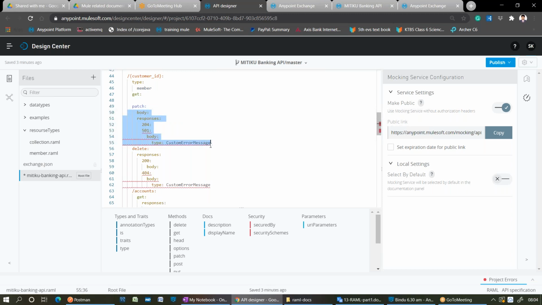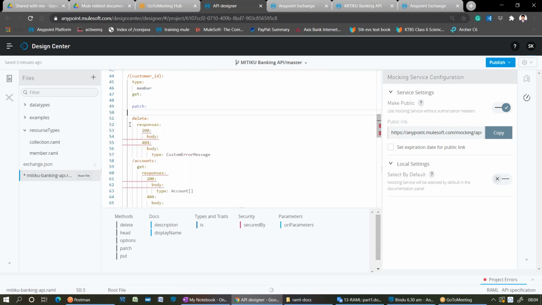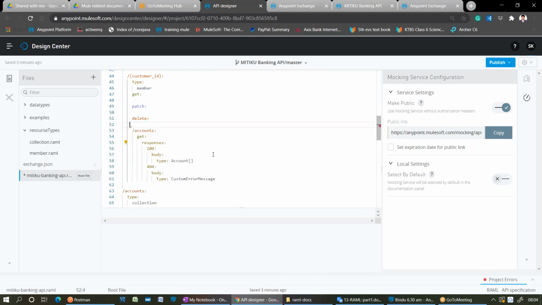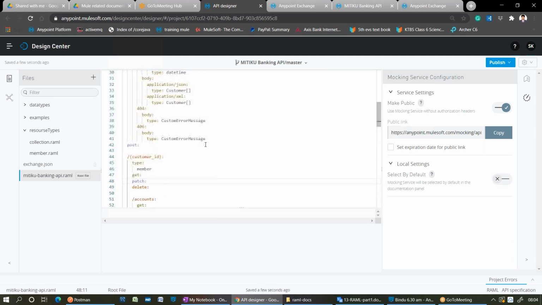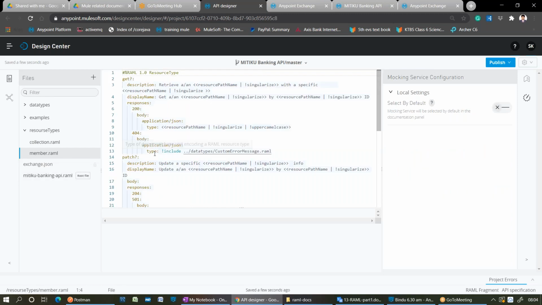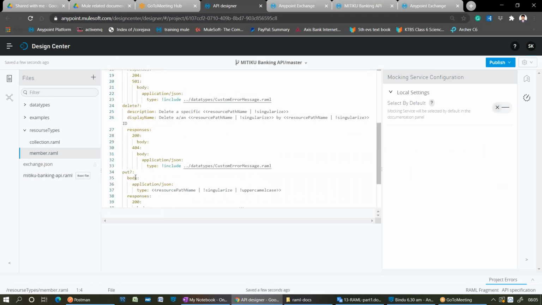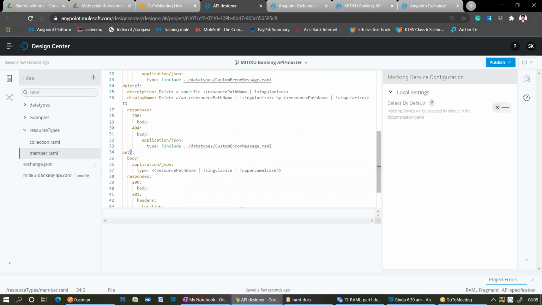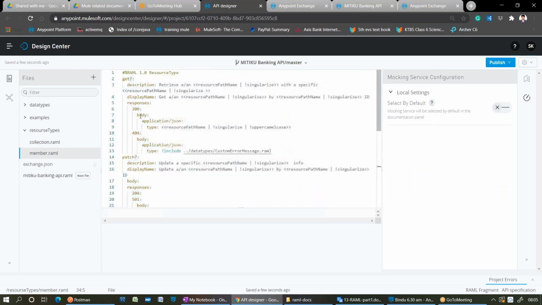But where is the put method here? Is it going to throw any error? If I'm not writing a put method, is it throwing any error now? No, right? No. But in this member type, I have a put method also. Because I'm making it optional, it is not throwing an error. Got my point?